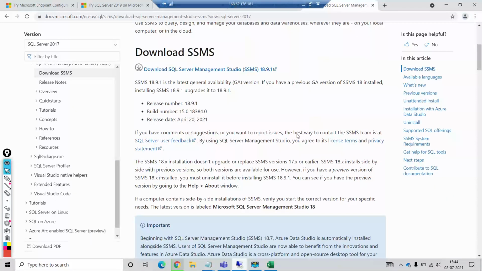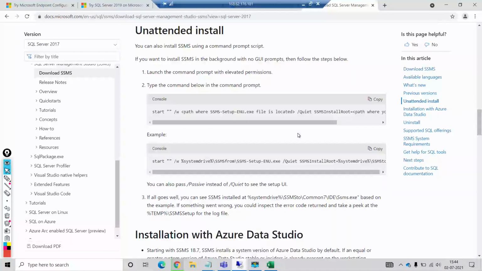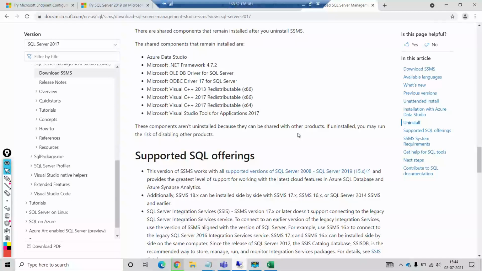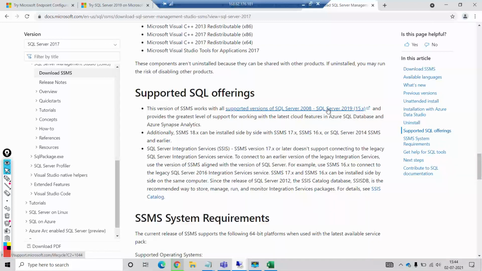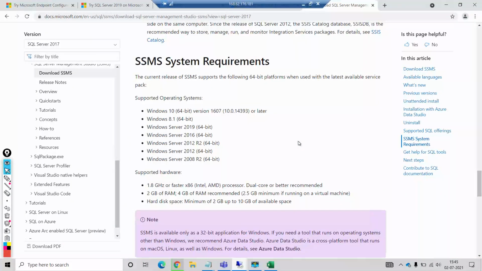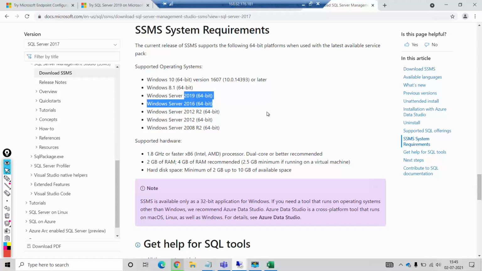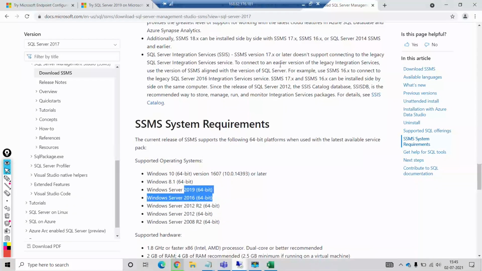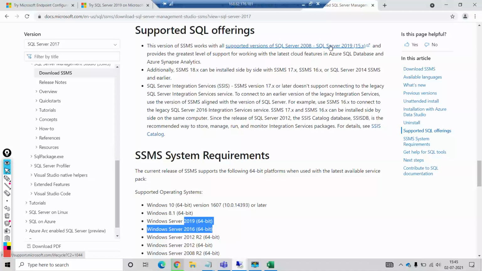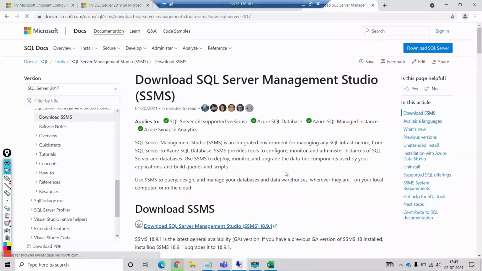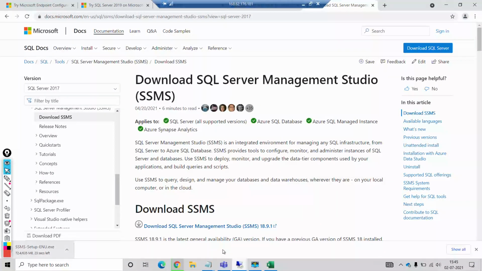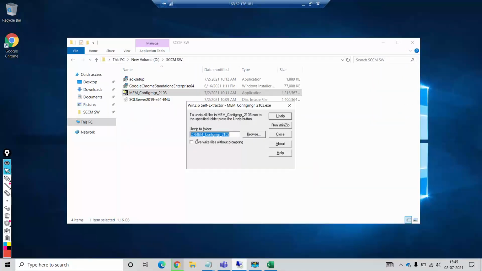So let me check. SQL Server 2019 is supported probably. So 2019 is supported, Windows Server and SQL Server 2019 are also supported. You can see here 2008 to 2019. This version of SSMS works with all supported versions of SQL Server 2008 to SQL Server 2019. Right, so we will download this. And again, it is 635 MB. Let it download. Meanwhile, we will extract our MECM.